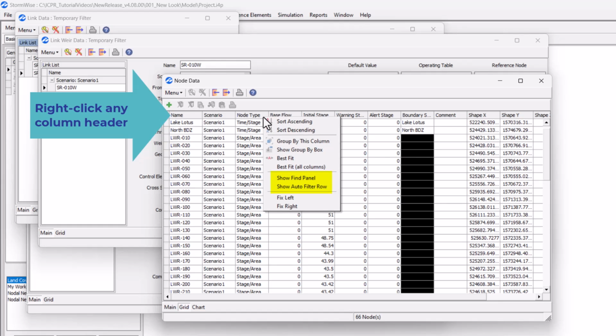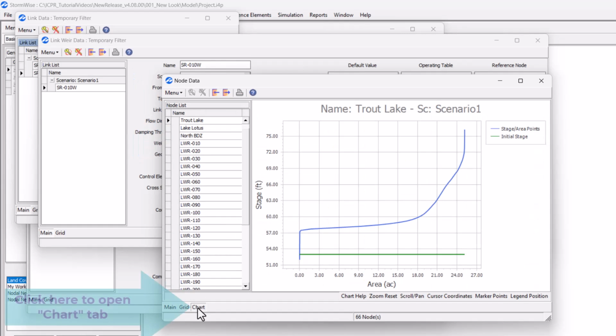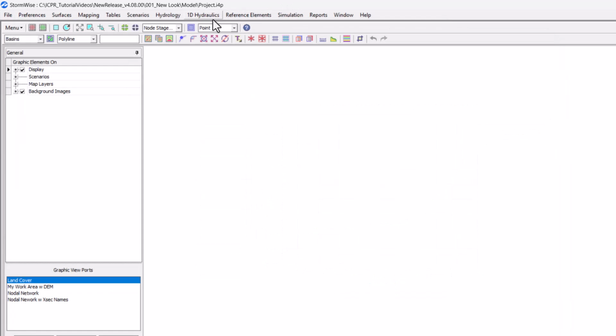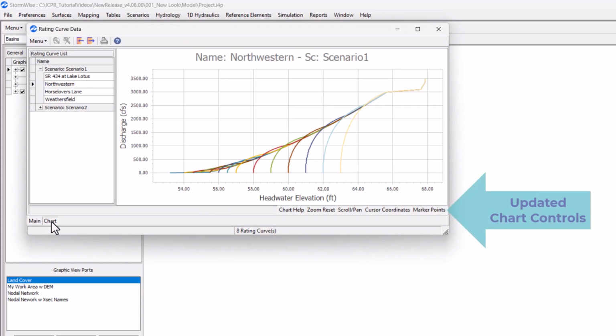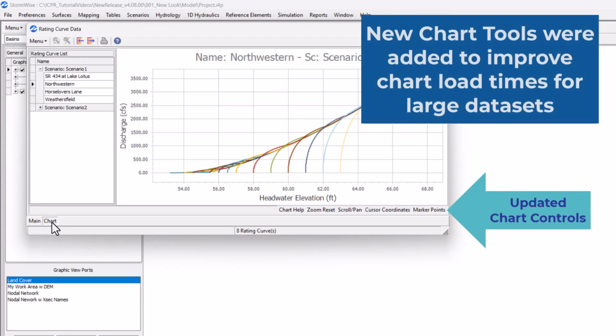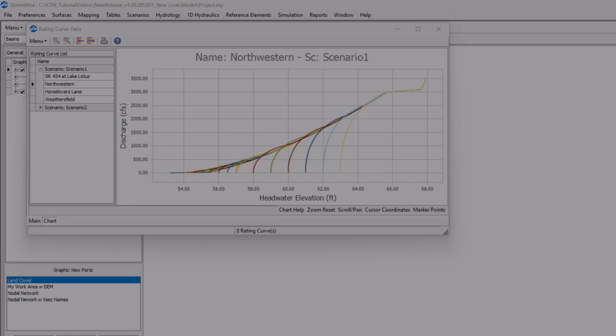To wrap up this episode, let me show you that several data forms were updated to include a Chart tab, where data can be viewed graphically. These include node and rating curve data forms, as well as some lookup table forms. New chart control buttons are also available on these forms for zooming and scrolling, viewing coordinates, or turning on or off the input data points. Click Chart Help to learn more.